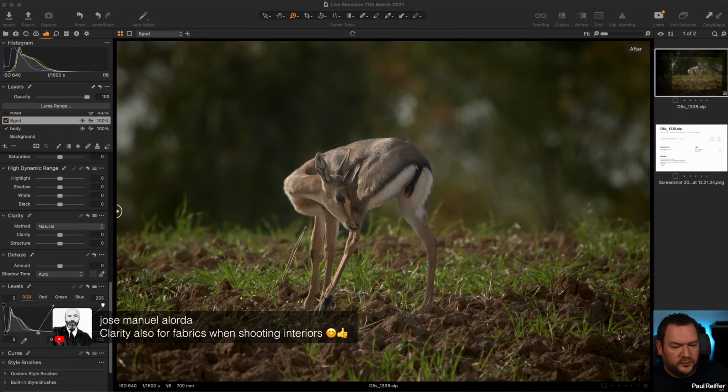There's a point here from Jose. So clarity and structure, if you want to show fabric, as in actually show the material of the fabric. Clarity and structure are your friends. So anything like that, fur, hair, materials, textures, wood grain as well. Clarity and structure are your friends for that. So use that a lot if you can.